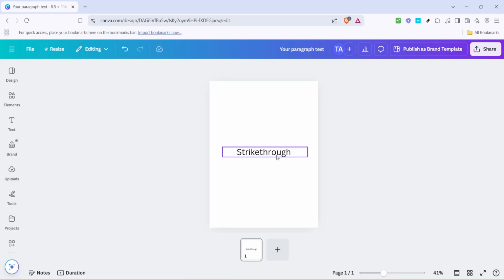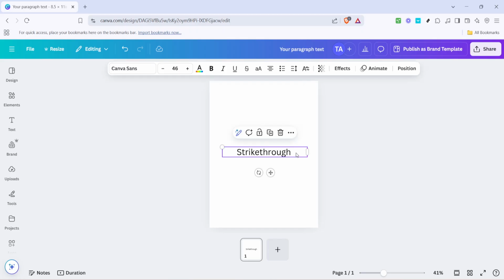Now locate the text area you wish to modify. When you hover over the text box, click on it to highlight it for editing. After clicking on your text, direct your attention to the toolbar that appears at the top of the screen. This toolbar contains a variety of text formatting options. Look specifically for the strike through icon, which typically looks like the letter S with a line through it. If you're having trouble spotting it, it's positioned among other text style options such as bold and italics.